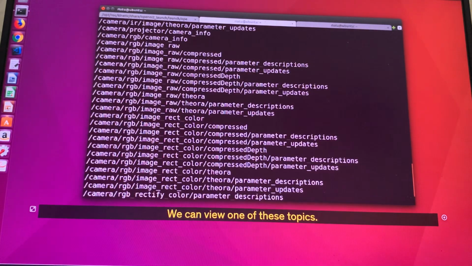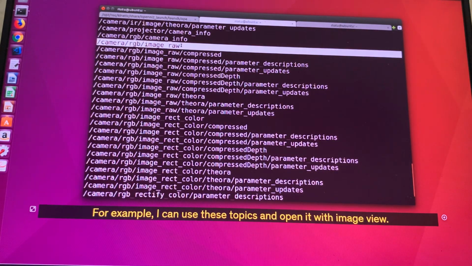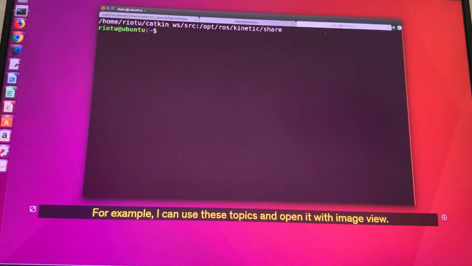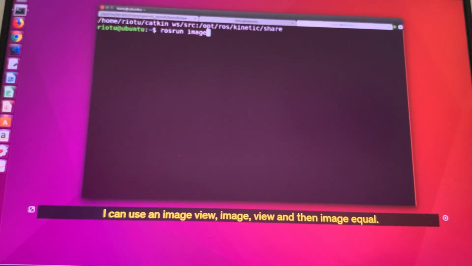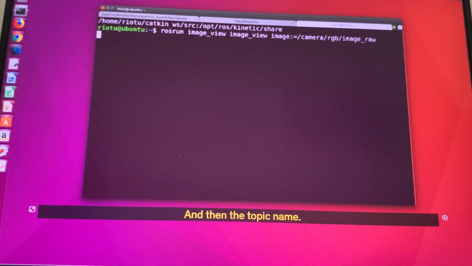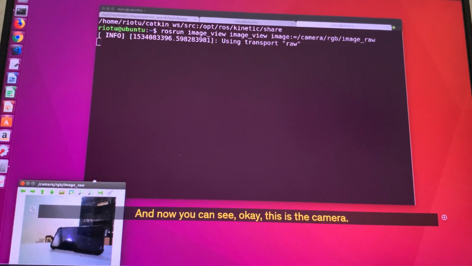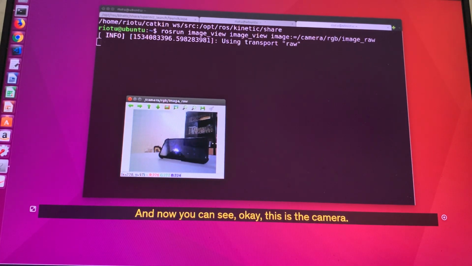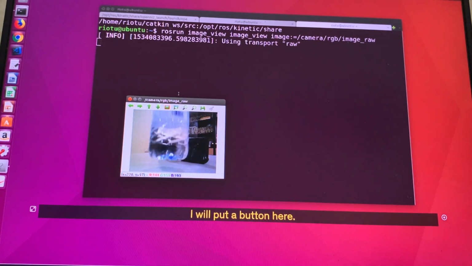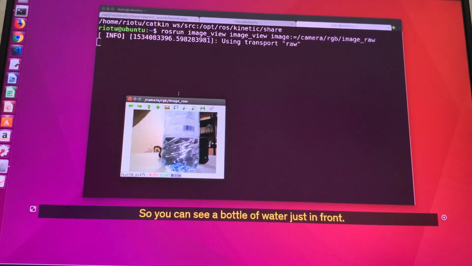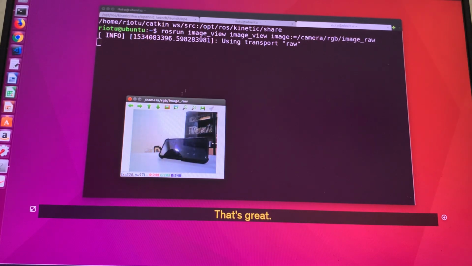We can view one of these topics. For example, I can use these topics and open it with image_view. I can use rosrun image_view image_view, and then image equal, and then the topic name. And now you can see, okay, this is the camera, this is my mobile phone. It's working pretty much fine. I will put a bottle here. Okay, so you can see a bottle of water just in front. That's great.